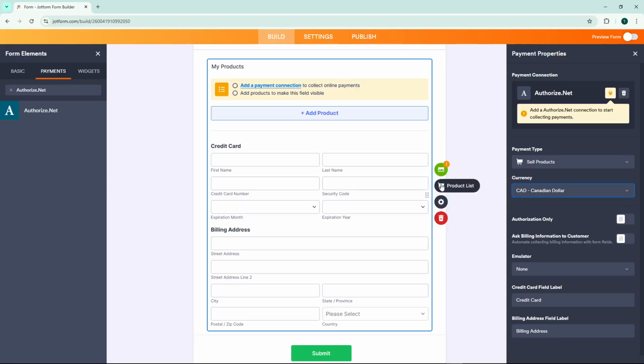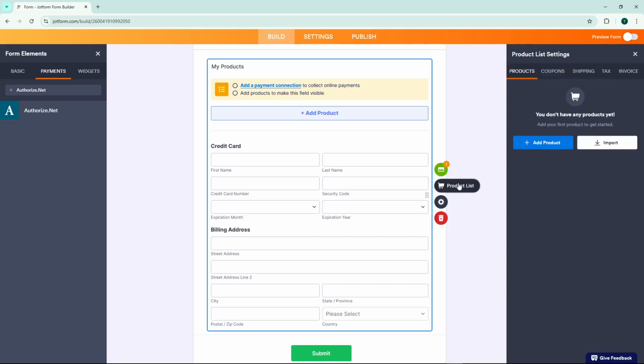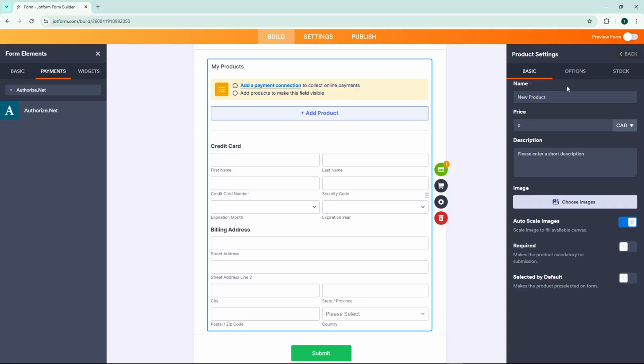Click on the Product List button, which will show you any existing products or give you the option to add new ones. To add a new product, click the plus Add Product button. A form will appear where you can enter all the details for your product. Type in the name of the product, set the price, and add a description that clearly explains what you're selling.